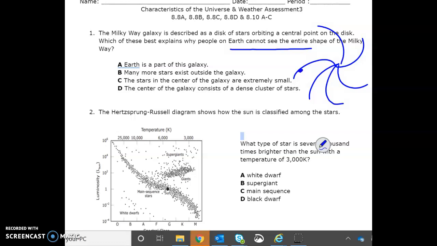So here we are, and this would be our sun. We're kind of near the edge of the galaxy, so this is other stuff. We are a part of this galaxy, so we cannot take a selfie. Many more stars exist outside. Okay, big deal. Stars in the center are extremely small. Okay. The center of the galaxy consists of a dense cluster of stars. Well, it doesn't. It's a black hole. But so A is correct.